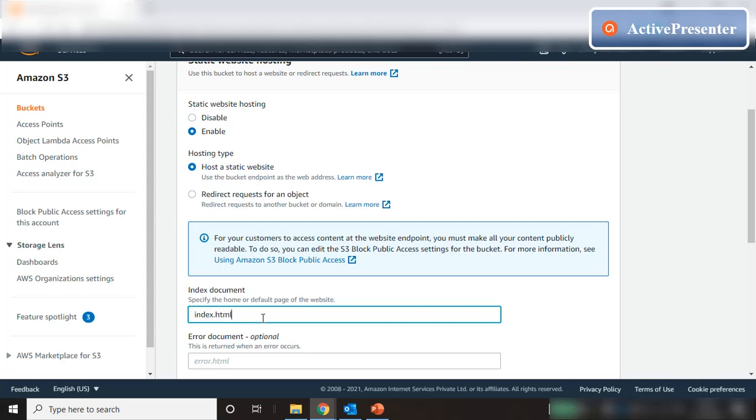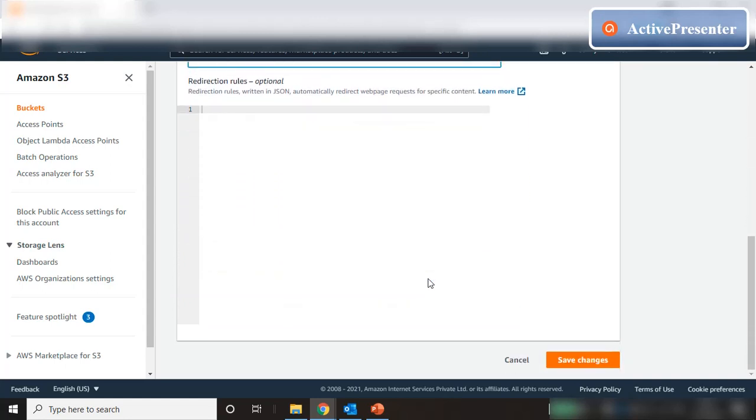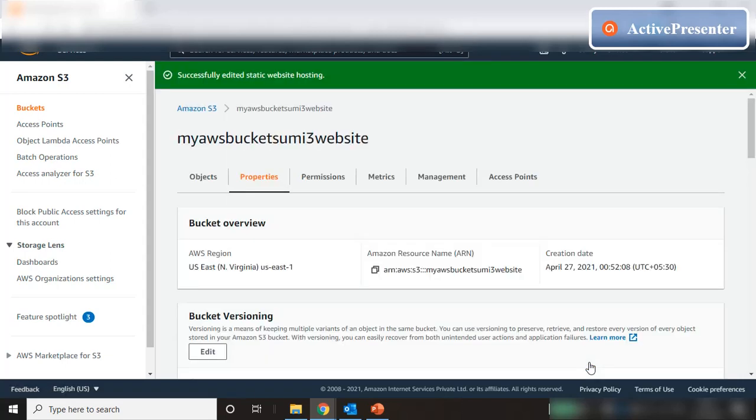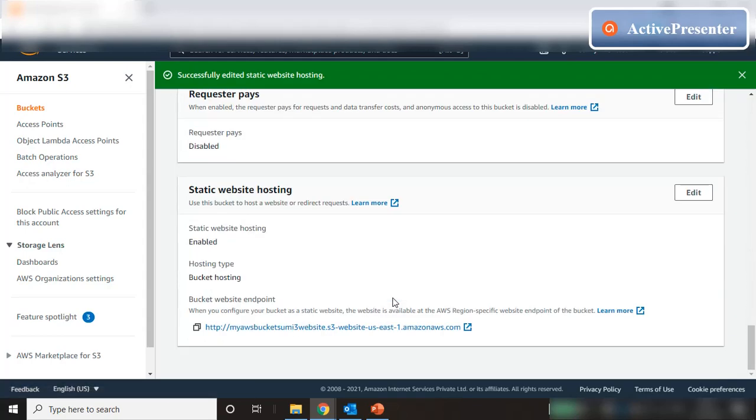We need to design this document. There is also an error document that's optional, but in case a resource which is not available is hit via the URL, then this document will be shown. So let's just keep it error.html. We'll design this too, and let's save changes. Now under static website hosting, it gives the website endpoint URL. Once we are done with the page design and everything, when you click on this, it will launch the website. Okay, let's move on to the next step.